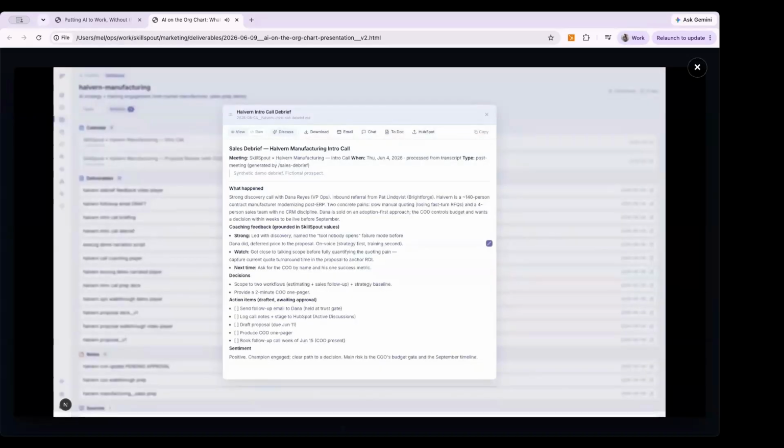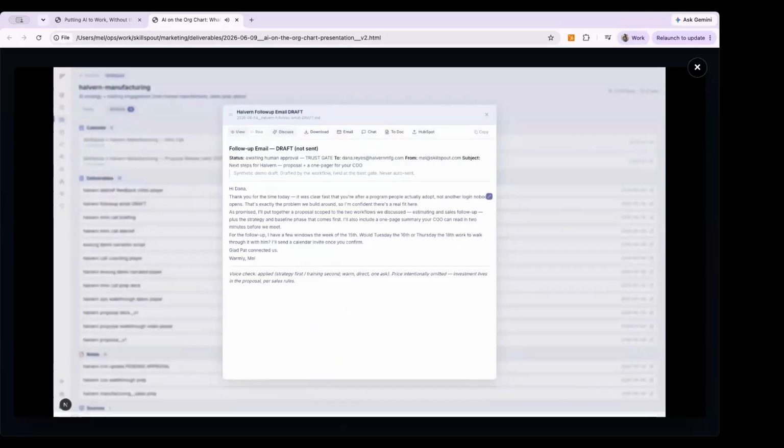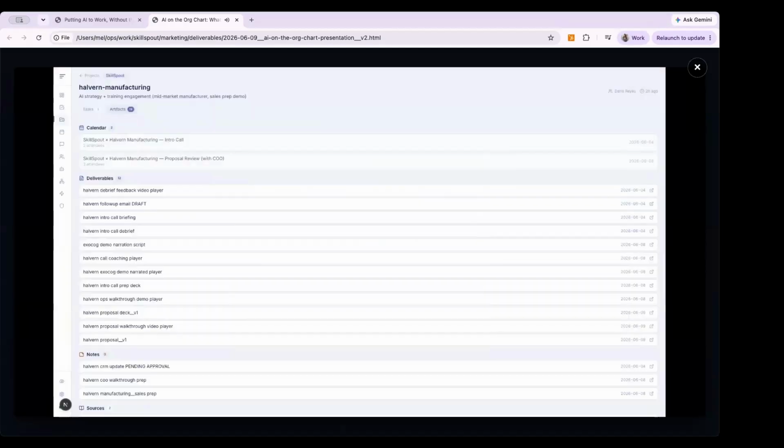After the call, the transcript turns into a debrief, what happened, some coaching, and the next steps. From that, it drafts the follow-up email and the update to the CRM. But look closely at that email. It's written and it's sitting in the drafts unsent. It hasn't gone anywhere.